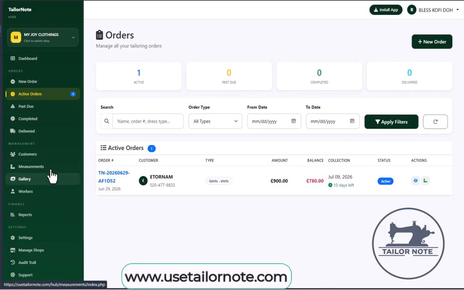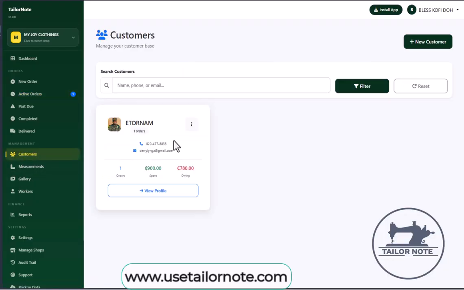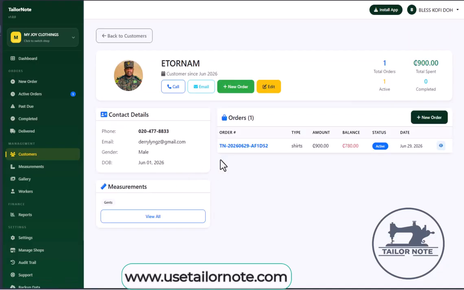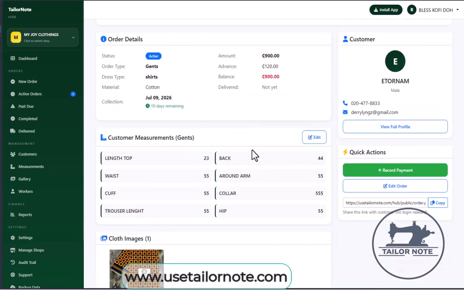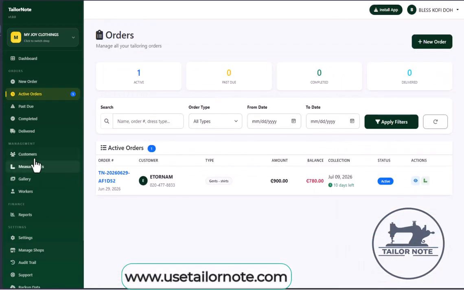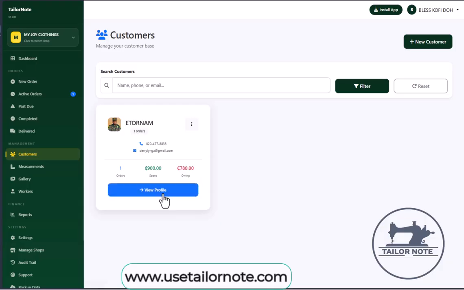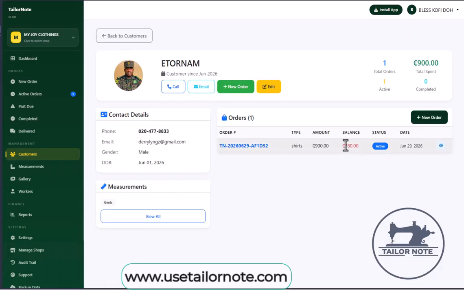So also when you go to your customer, it tells you the number of orders this customer has placed. So you view the profile. The order also shows here for the customer, which you can also view. You can also view the order under customers. So when you come here, you select your customer, you can also view. So this is for basic.